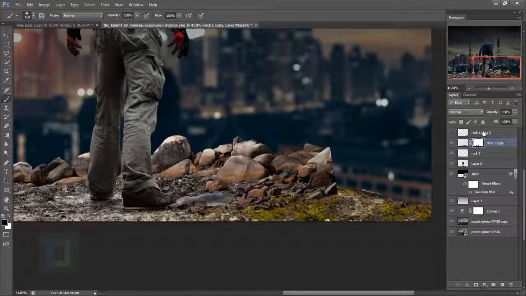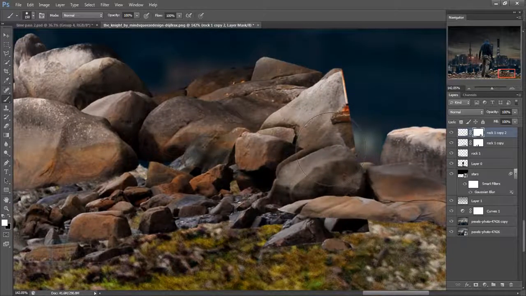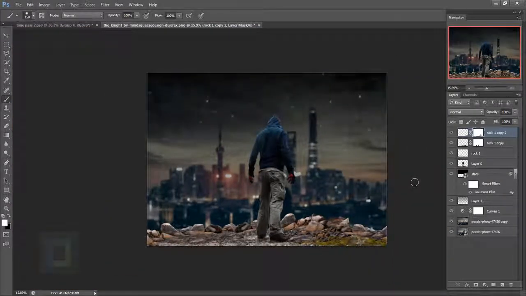Now let's go and turn on the last rock layer. So as you can see, this looks pretty stupid here, so I'm gonna go and remove. Oops, forgot to apply the layer mask. So go and apply the layer mask and then paint with black color. Pretty simple, right? Not really though.